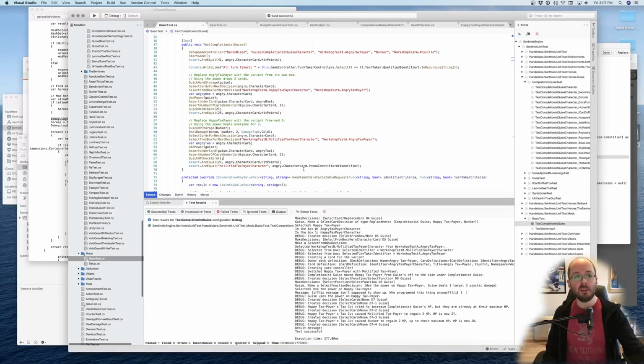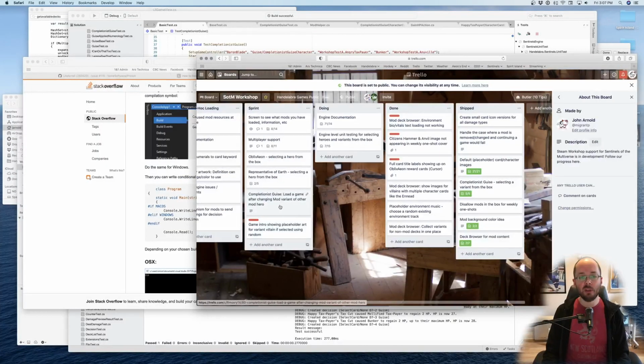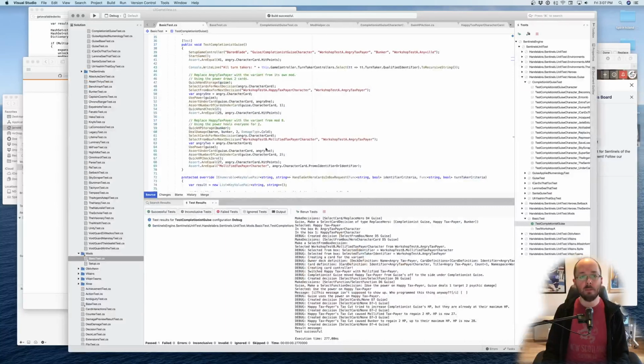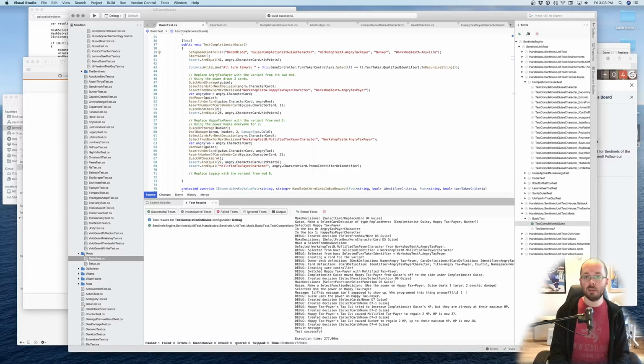All right, so that's working. We did have the issue was if we were loading the game, it would fail, which we're not able to test here right now. We can also replace legacy with the variant from mod B. Let's add legacy in here.